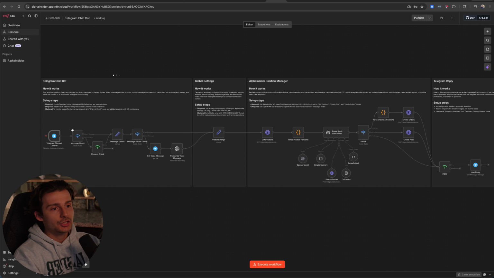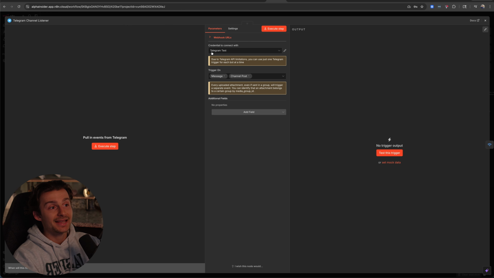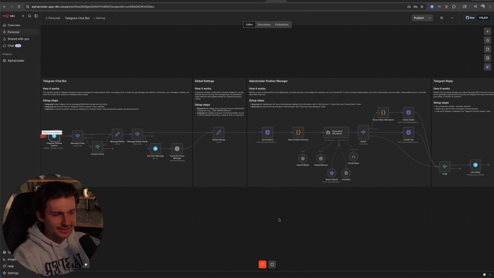Something happened, so let me just check. I'm going to go back to my Telegram channel listener, double click on that, and it's set to Telegram test. That's the problem. Make sure our credential to connect with is the TCBot2 credential that I just added moments ago. So essentially, think of it as like we're adding our credentials using the API keys that we have from Telegram, from OpenAI, and from AlphaInsider. Once we have those in, it's going to be able to listen to everything and figure this all out. Now, let's try execute workflow again.